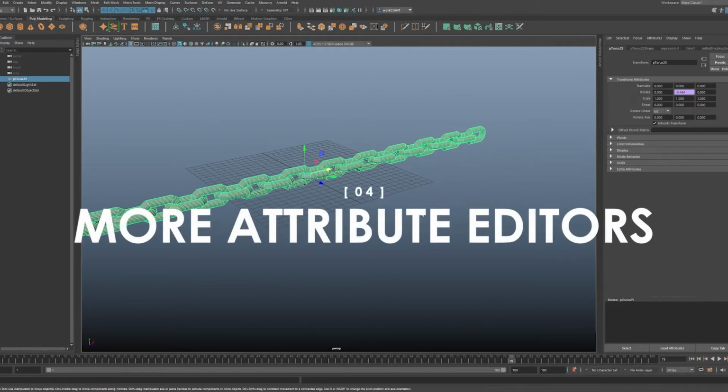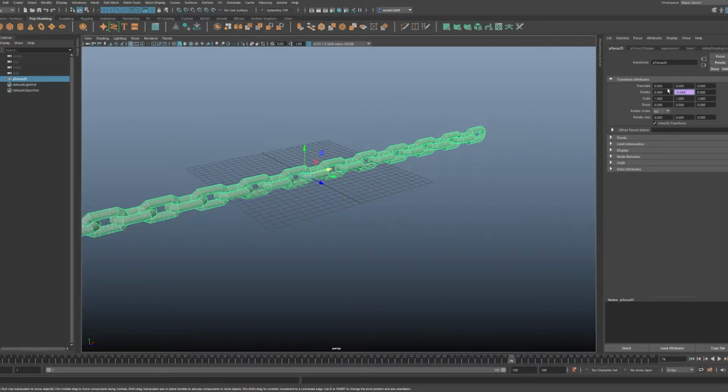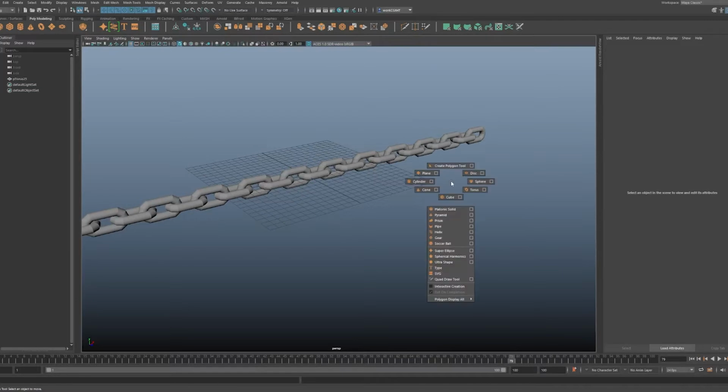The next one is having multiple attribute editors. Sometimes you want to reference the values over here to copy to another attribute editor, and then you have to click between two objects, right?